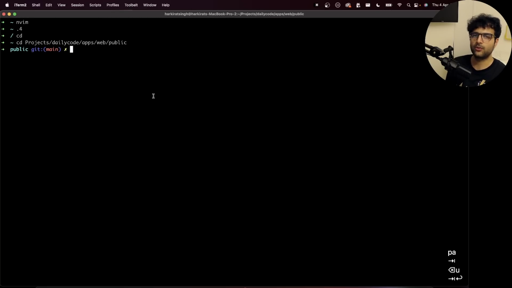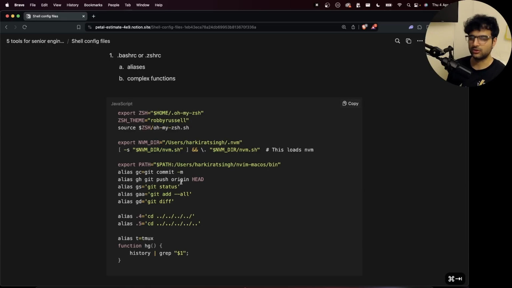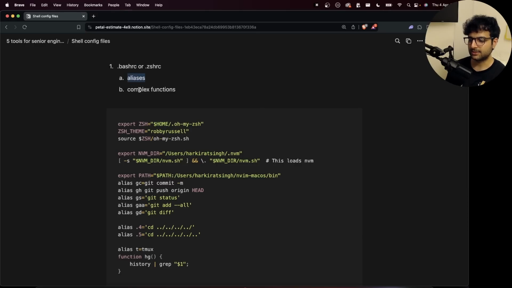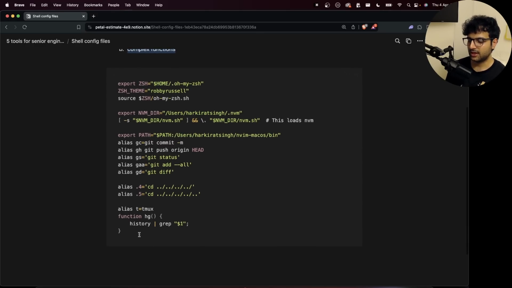If I'm in this folder and I want to go back 4 folders, rather than typing this, I can simply type .4 and I go back 4 folders. And you can add whatever you want in there. Usually these dotfiles contain aliases and some complex functions that let you do a bunch of things. For example, here I have a function called hg, which basically lets you do history grep.